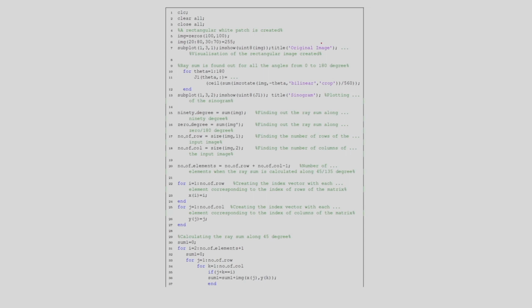So first I have to read the original image. So this is the original image I am showing. After this, I am finding the ray sum in different directions, along the 0 to 180 degrees, like this. In all the directions I am determining the ray sums. So that means I am calculating the ray sums.